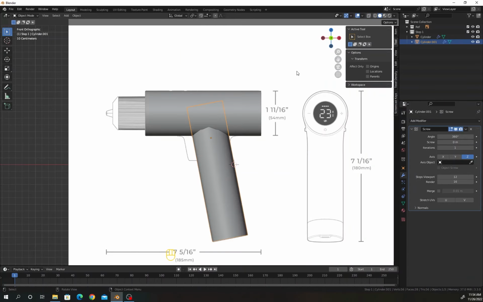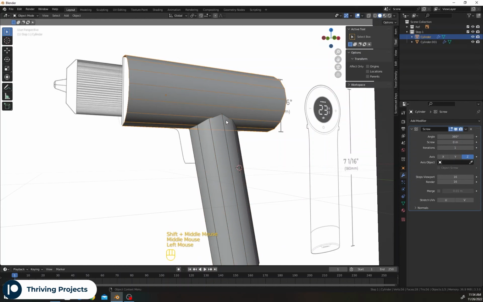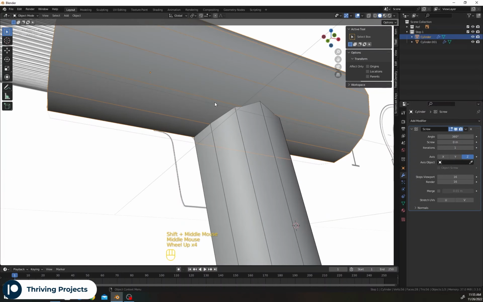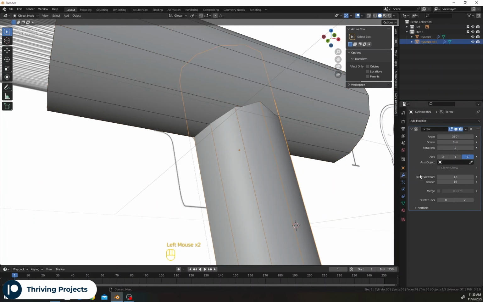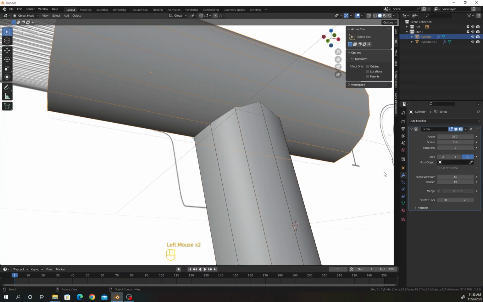After matching the sides, turn on the wireframe and set the number of steps in such a way that the lines are matching like this. I've set the number of steps here to 16, and on the lower cylinder I set the number of steps to 12. Turn on the merge option on both of these cylinders.